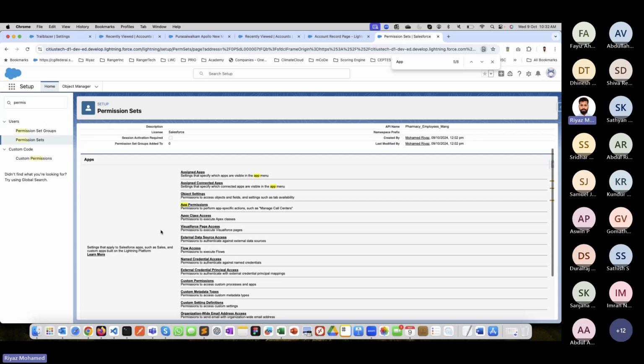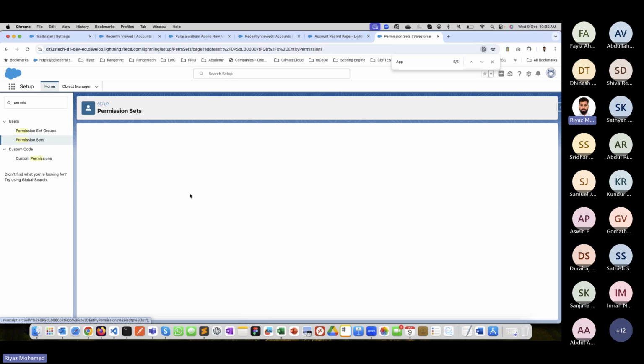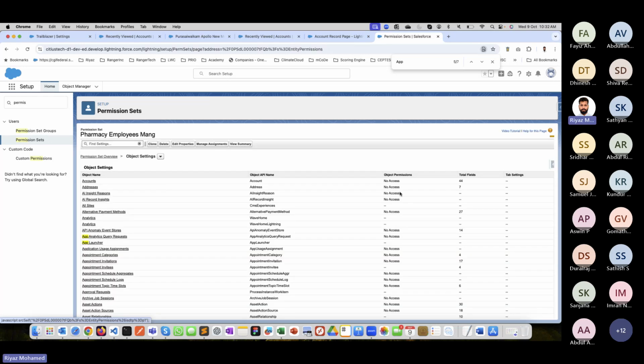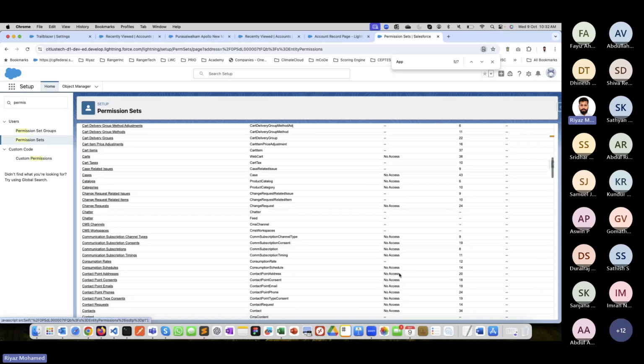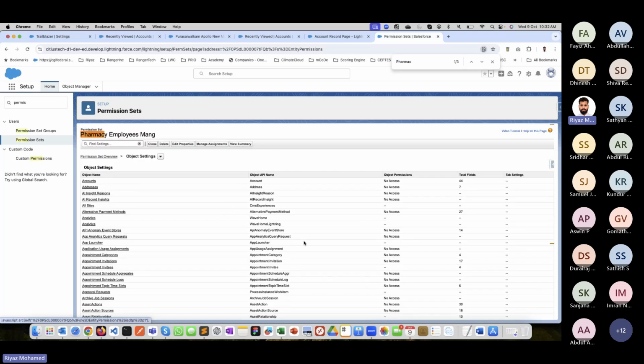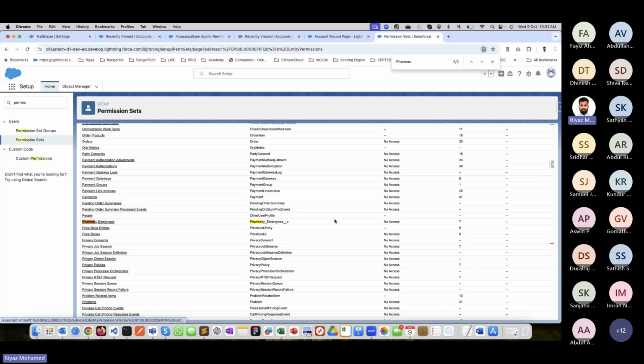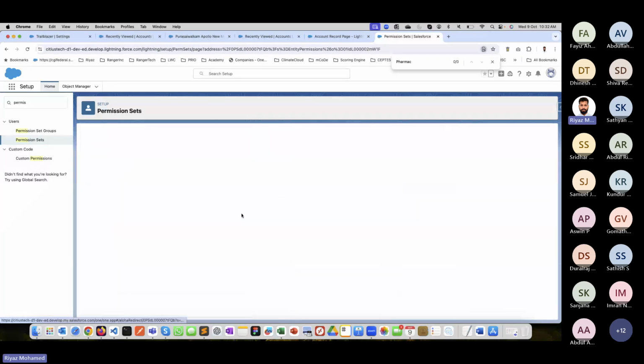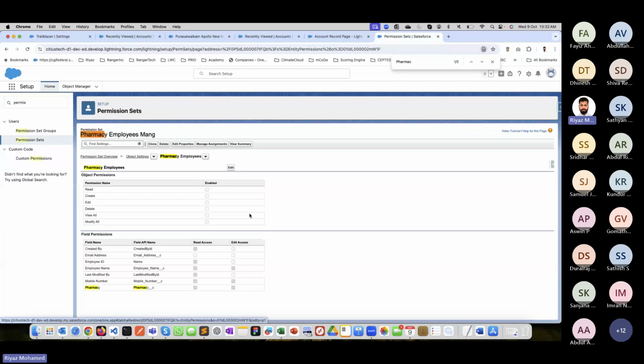Okay. So as you can see here, you control what apps are assigned. You control what are all the objects that they can access. So inside object settings, there is no access granted to any of the objects. I want to have access to pharmacy employees. Right now, there is no access. I want to grant access to this object alone.